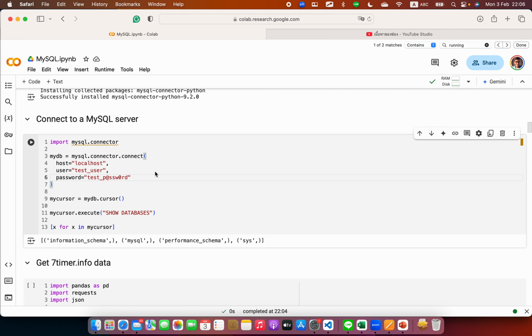One way that you can work with MySQL is you can use Python. The benefit of using Python is you can create the SQL from your data and you can get the data from somewhere else. For example, this one is the data that we are familiar with. I use the 7timer.info, the weather data.